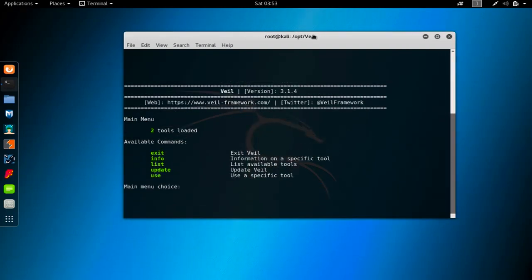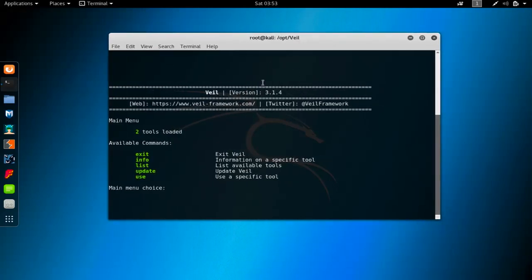So let me make this a little bit bigger, so you can see the available commands. Either you exit, or you just run info to get help, or you can use list to list available tools. Later on you can say use or update.